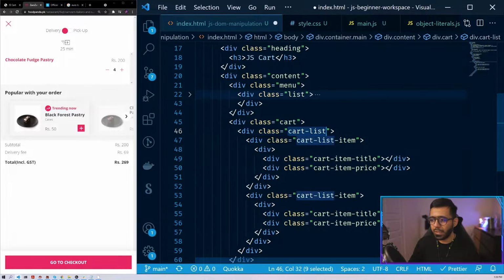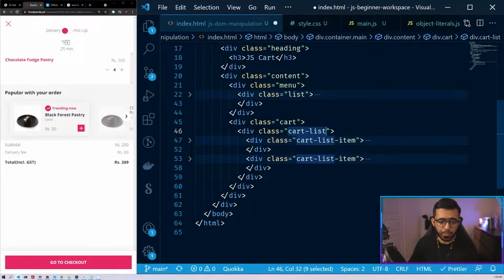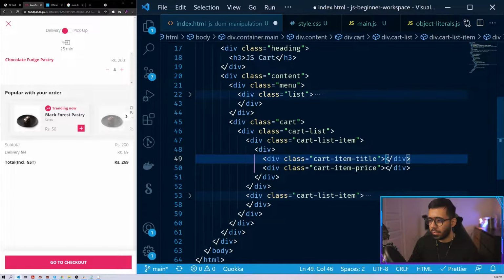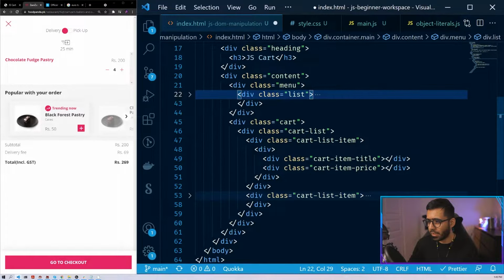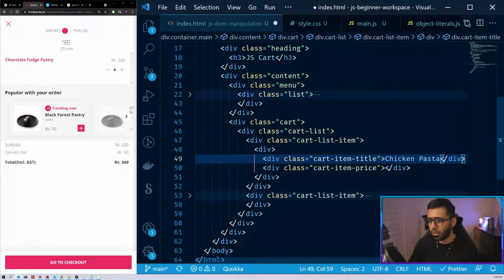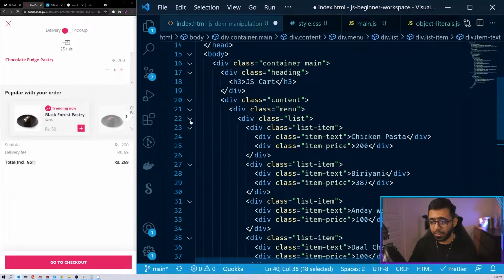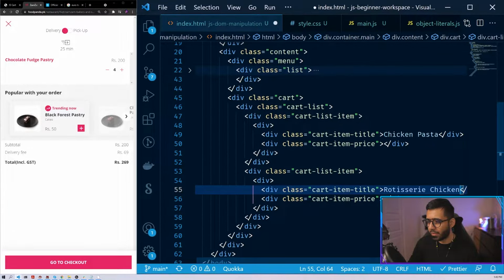Inside we have a cart list, and each cart list has some cart items, like 2 cart items here. All right, now that we have this, we have the cart item title. Let's copy something from the first one. Let's say chicken pasta. So we have chicken pasta as the first item added to our cart, and then we have one from Sidban, that is rotisserie chicken, if I'm pronouncing it right. So it's this one. I'm going to open this and put that in the title.